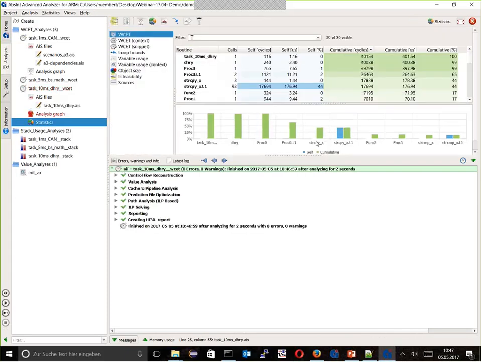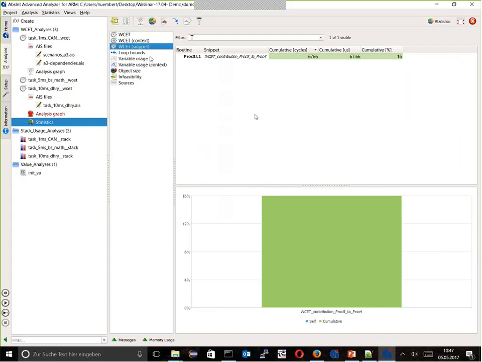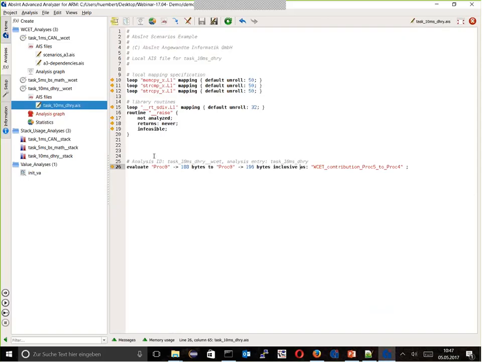I'm going to open the statistics. And you see here, this is our WCAT overview for routines and loops. So you see the contributions of each routine and its containing loops. But there is a new overview which is called WCAT snippet. And this one lists the contributions that we have introduced by the annotation. So our contribution snippet, which we called WCAT contribution proc 5 to proc 4, is now listed here. It's contained in that loop proc 0.L1, and it has a total contribution of 16% or 67.66 microseconds, for instance. So this is a new overview that lists all these contributions. And of course, you could introduce more here, and then the list will be filled by these new contributions.